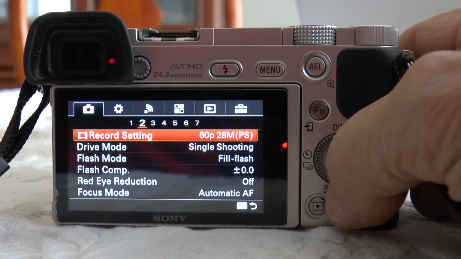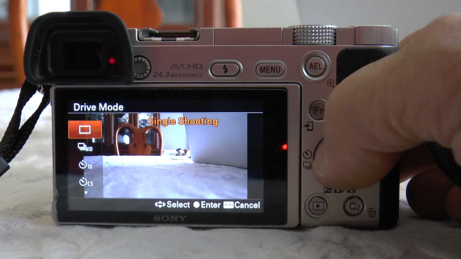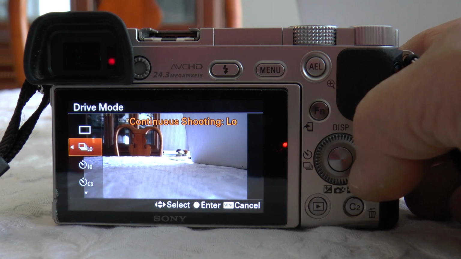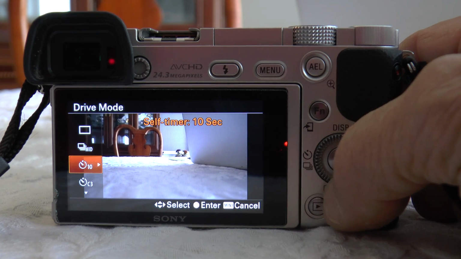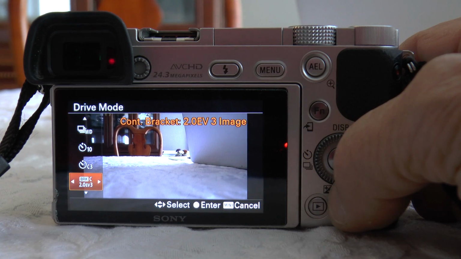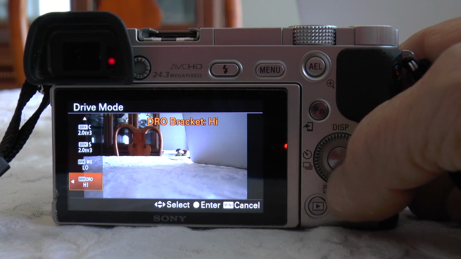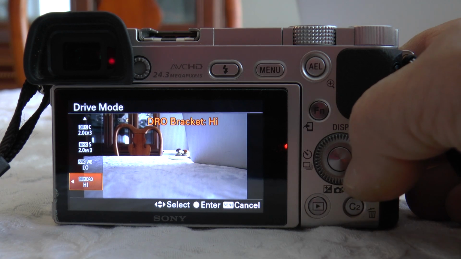Go to the second page and scroll down to drive mode. And that's where you select whether you want single shooting or whether you want continuous shooting. You've got some self-timer settings, and then it'll bracket images. Finally, it'll bracket your white balance. And the last is DRO bracket. That stands for Dynamic Range Optimizer.